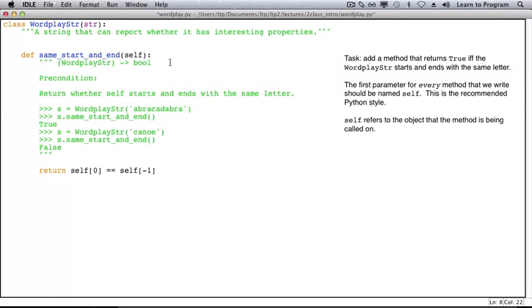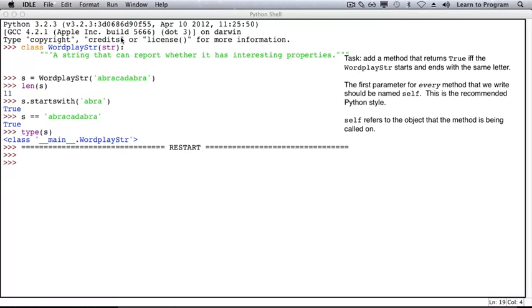This won't work on an empty string, so we'll add a precondition to forbid that. Let's add an if __name__ == '__main__' section at the bottom to try out our doctest. We run it, our tests pass.